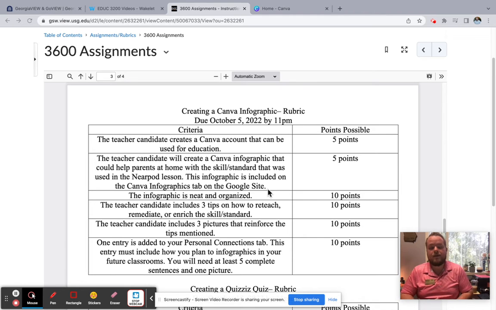So let's go back to my example on reading comprehension. You may have a tip and trick section on your infographic that says, read the sentence before the sentence with a tricky word in it and the sentence after to understand the meaning. That's going to develop a deeper reading comprehension for students. Okay. I also need you to include 3 pictures that reinforce your tips mentioned.